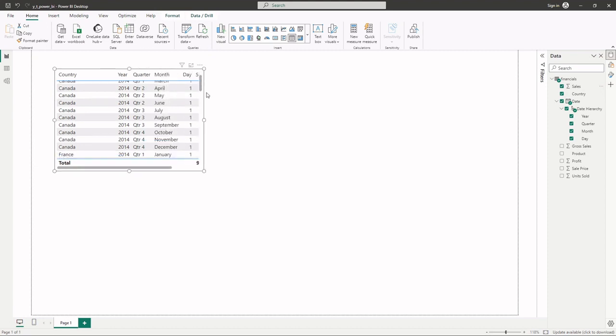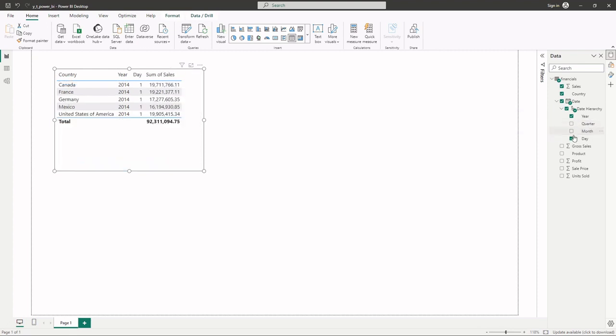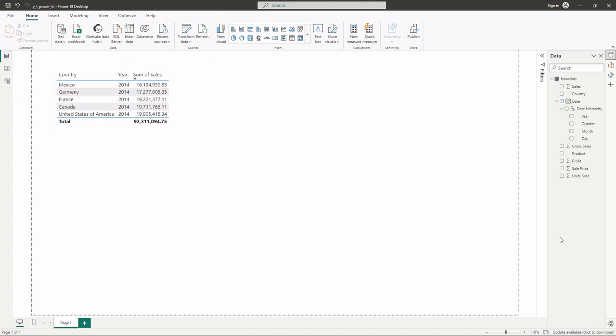Now it became a little bit crowded, so I'm just going to deselect some of the columns. I don't need quarter, month, date on this table. And as you can see, my table shows countries, year, and sum of sales. So let's add another visual into our dashboard.